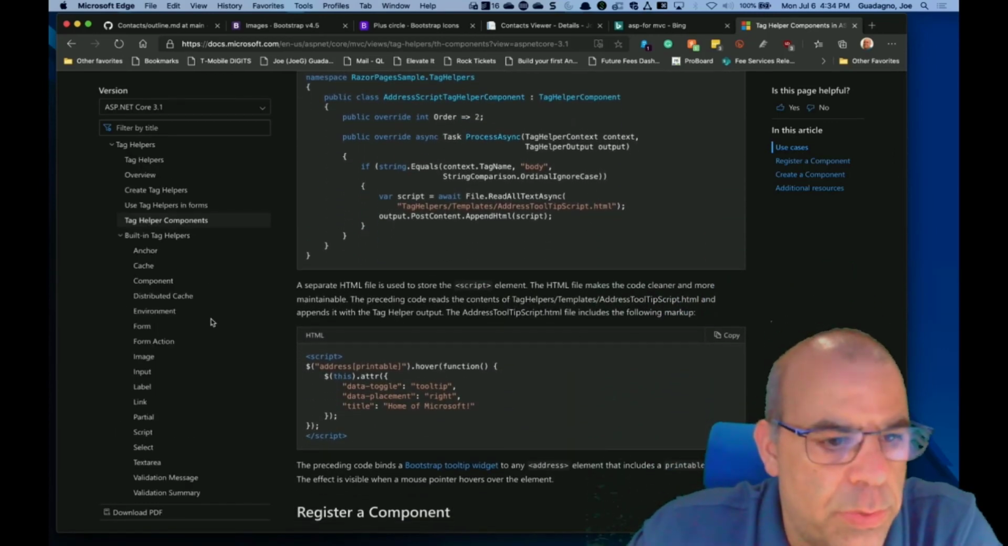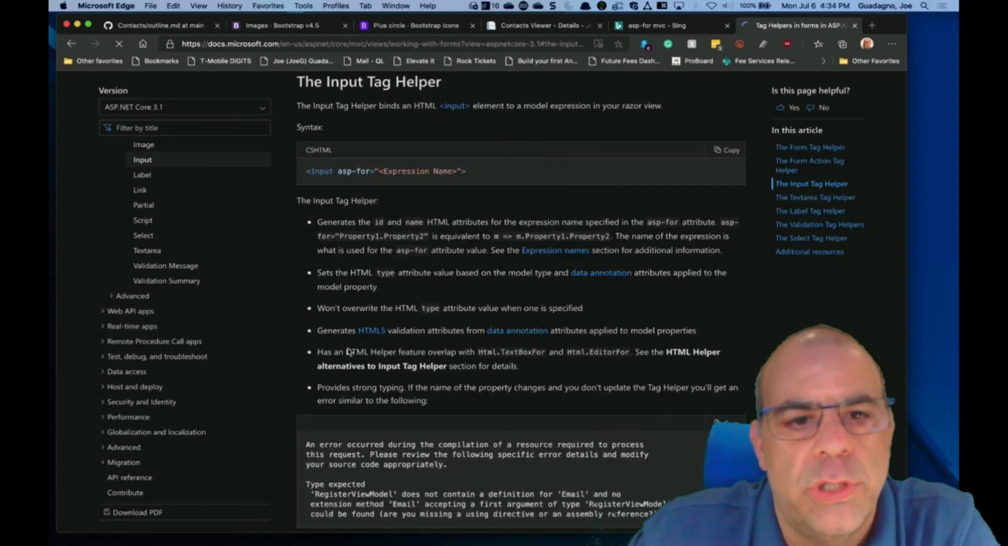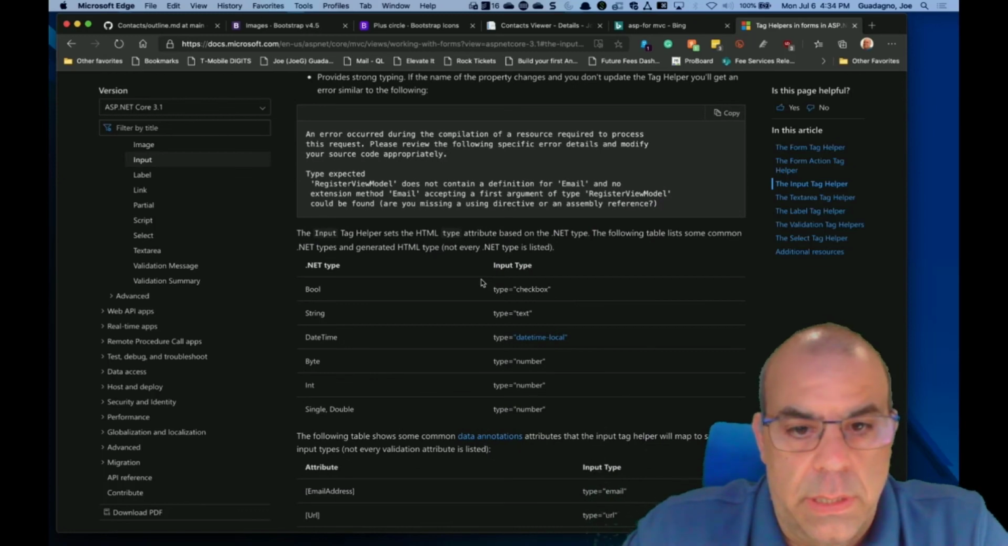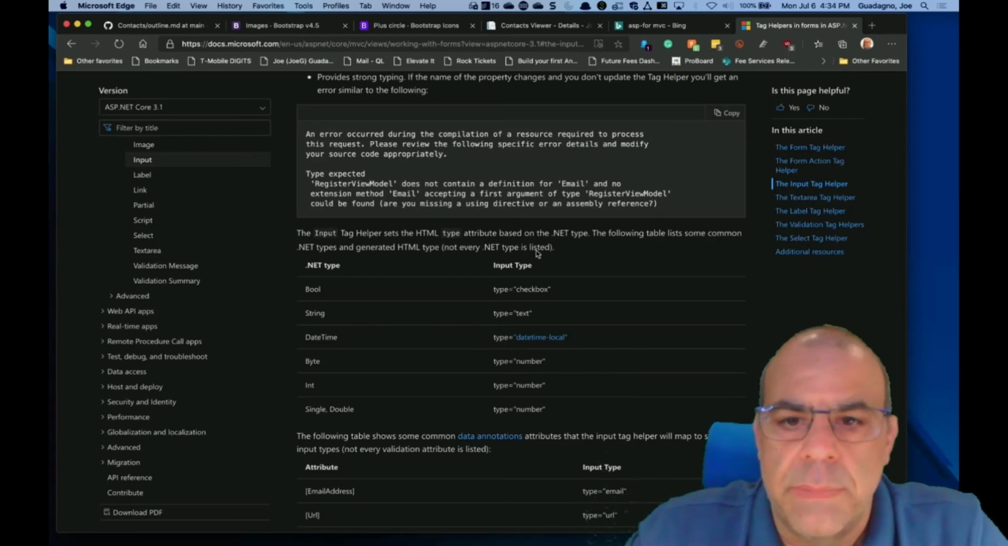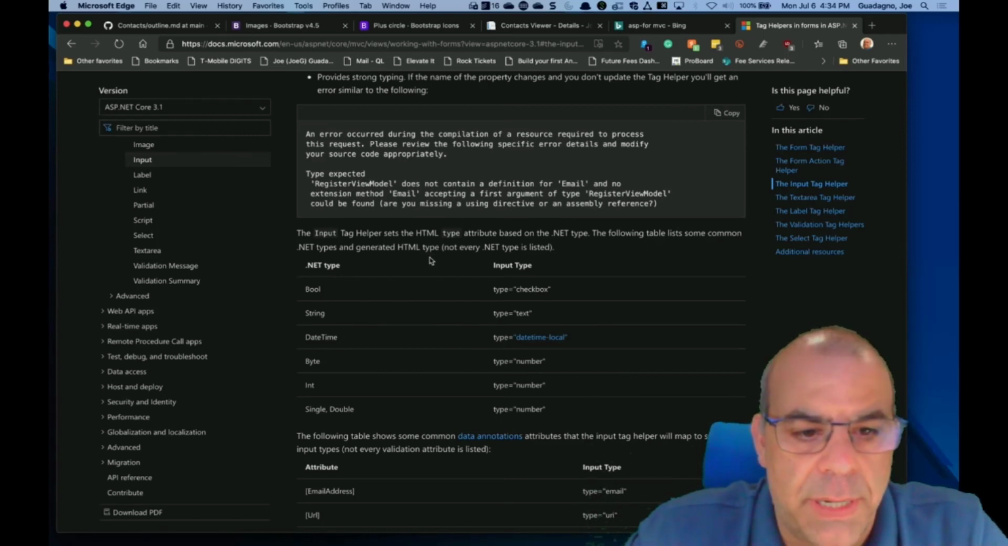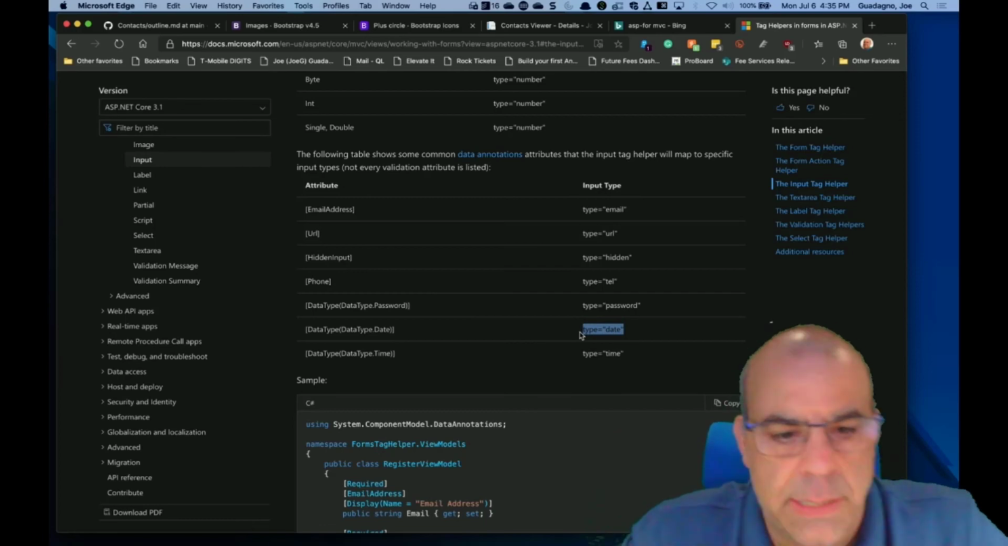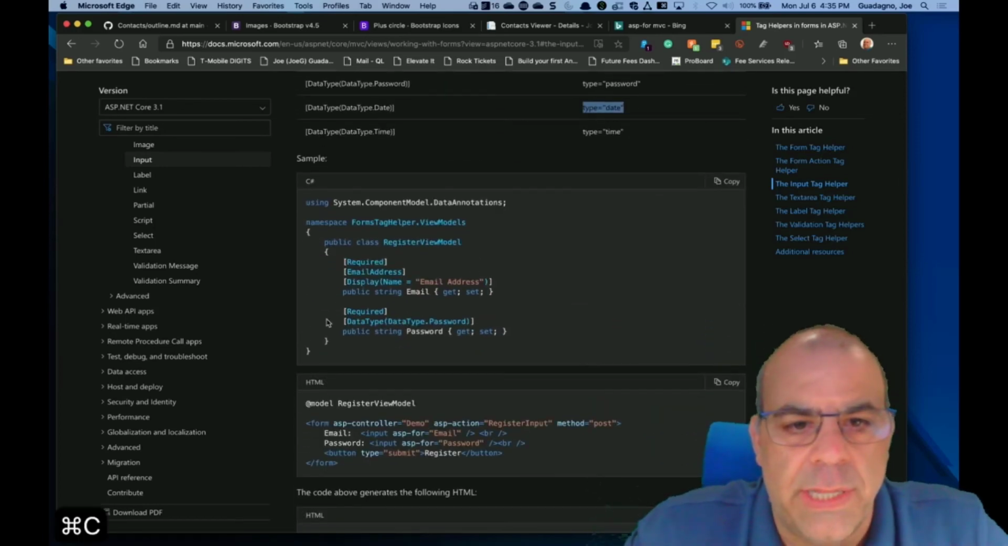Built-in tag helpers, input. Let's see, date, time. Input tag helper sets the HTML type. The following table lists some common HTML types: email address, data type, password. That's what type equals date. You can also do that in the data annotations, but I don't want to mess with that.